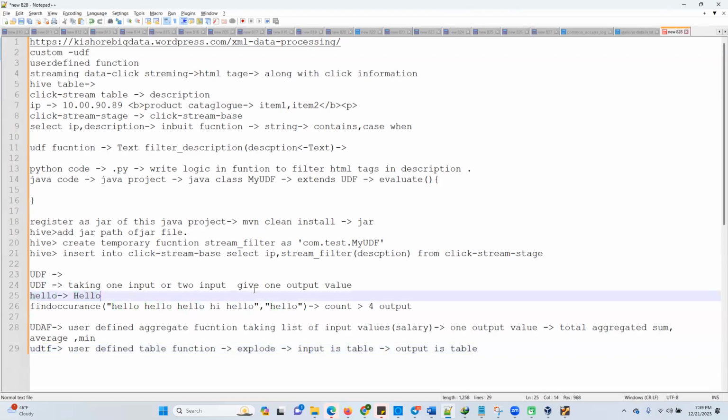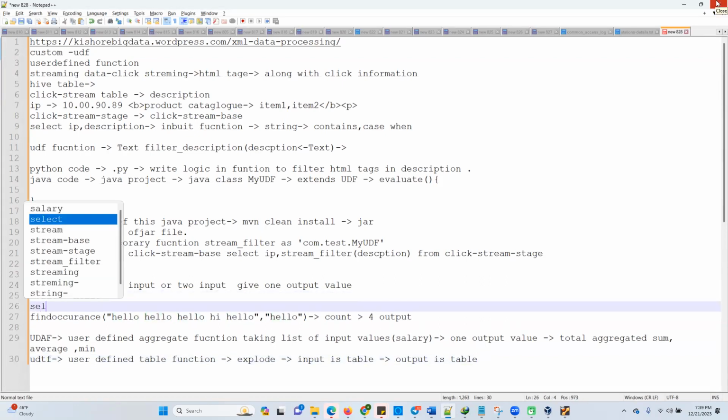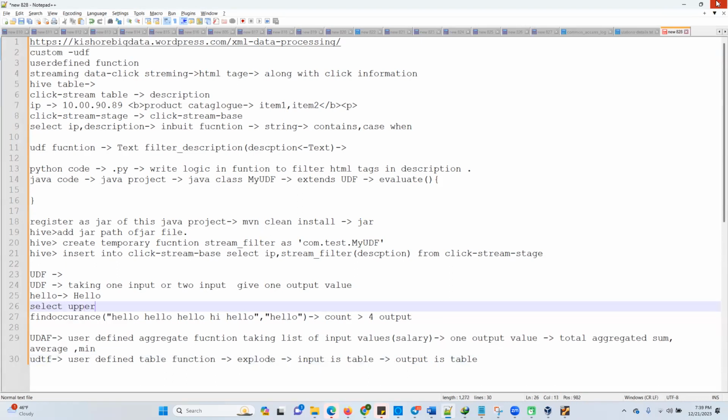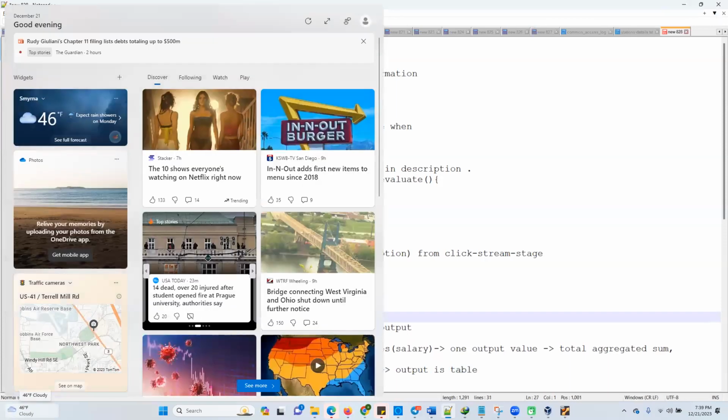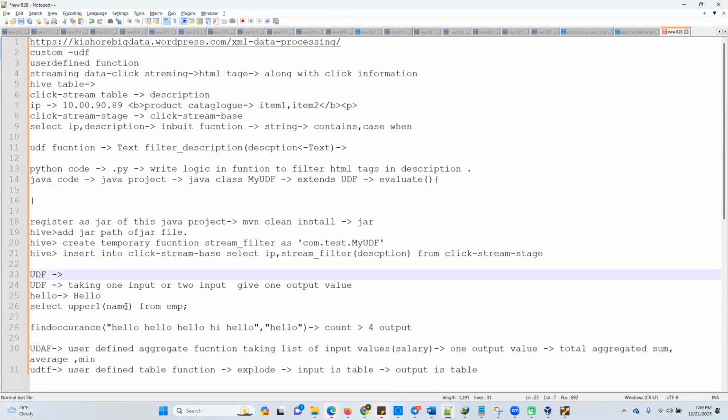How do you test this? Suppose you say select, this is my name column, and I say upper. Suppose a UDF function name is created, and I pass the string as the name column from the EMP table. So this UDF is reusable. Not only for employee, you can use it for any table.